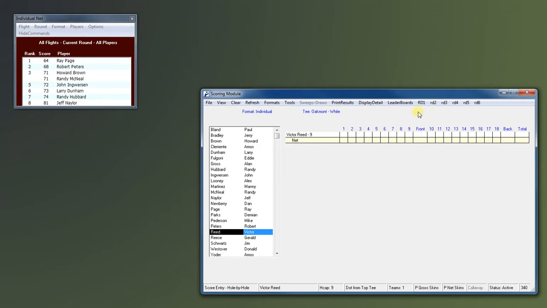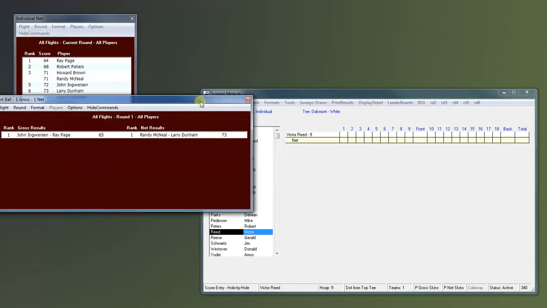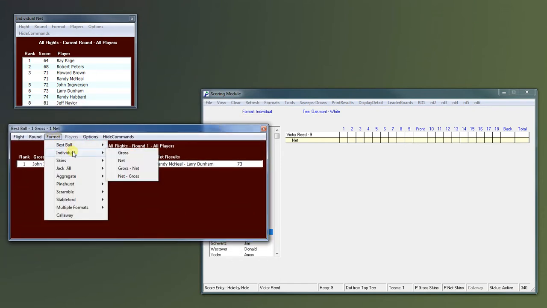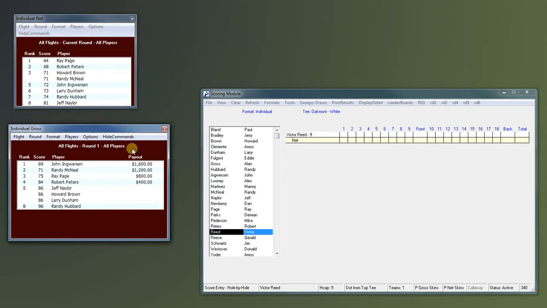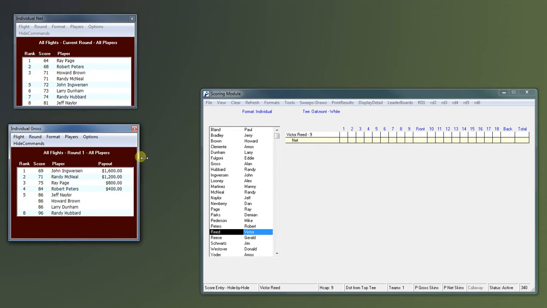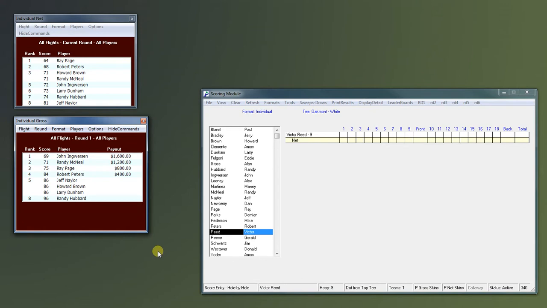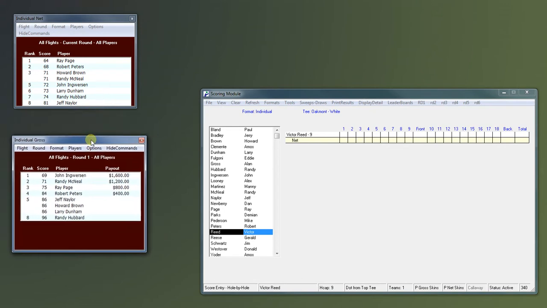Now let's say I wanted to view a second leaderboard, so I'm going to turn on leaderboard 2, bring it down, and let's adjust it. For the format, I'm going to select individual, and we're going to look at the individual gross, and this does have payout, so I'm going to leave the payout active here so you can see it. And we'll talk about how to do payout in another tutorial. But so now we have 2 different leaderboards. We have a leaderboard that is individual net, and then we have an individual gross leaderboard.